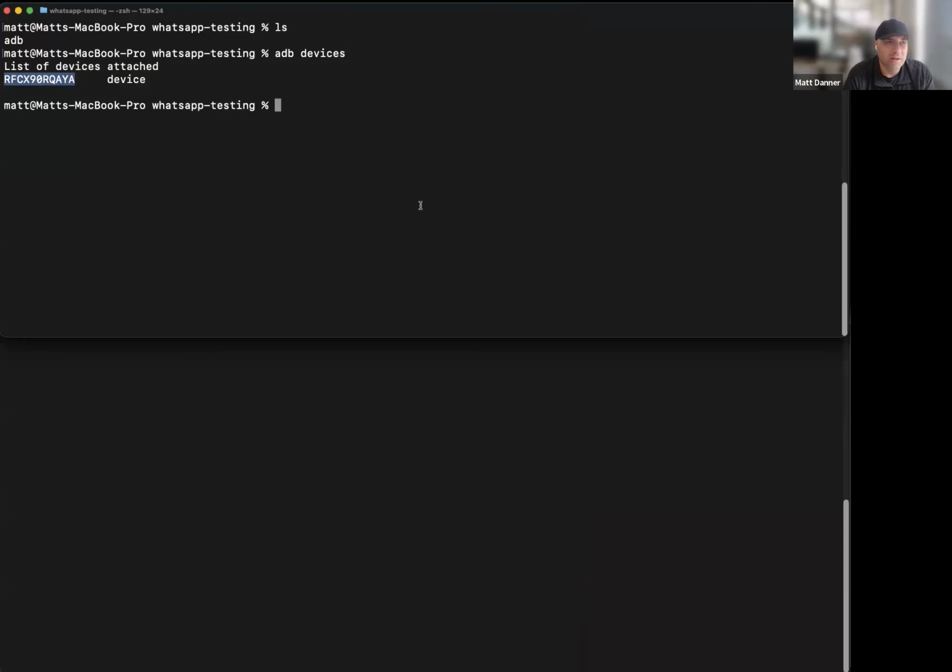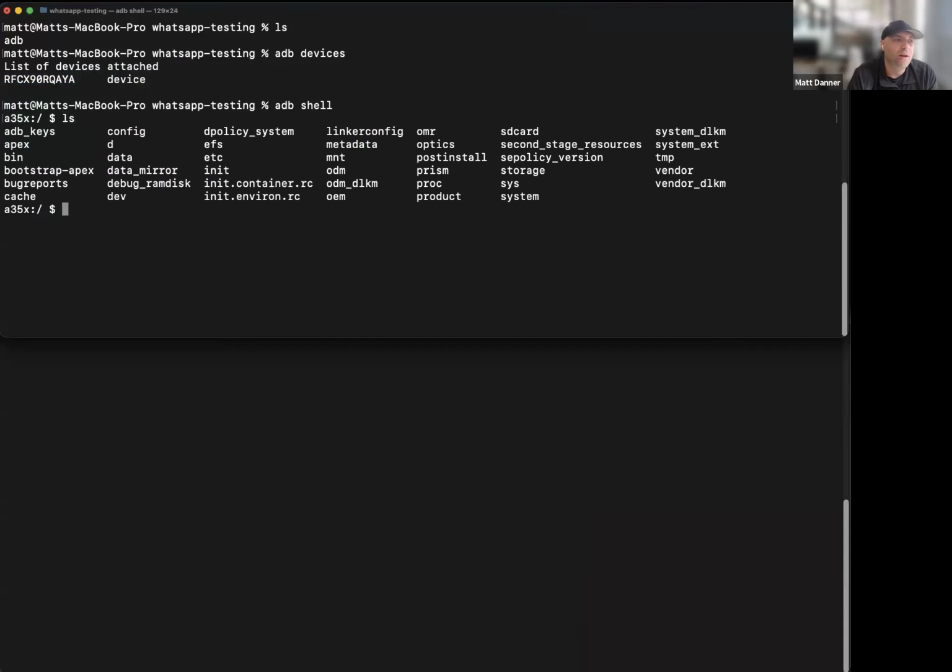So what's great about ADB is I can do all kinds of stuff. I can do adb devices. I can also do adb shell, and that's just going to open up a command shell on the Android device. If you're not familiar with ADB, if you've never used it, this is a really cool tool. Highly encourage you to play around with it. Here, I just opened up a terminal shell on the device. So now all these commands I'm running, where it says A35X, are just being run on the Android device.